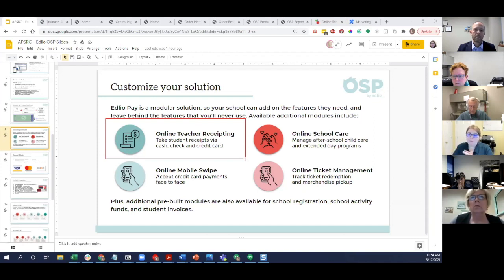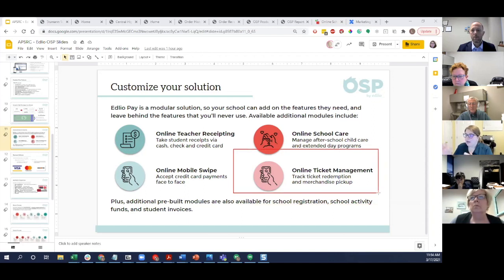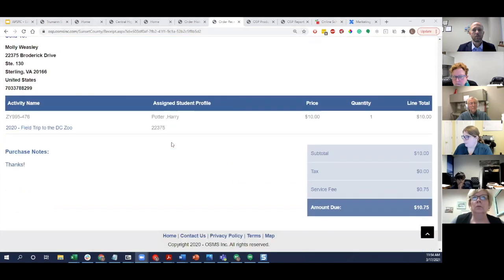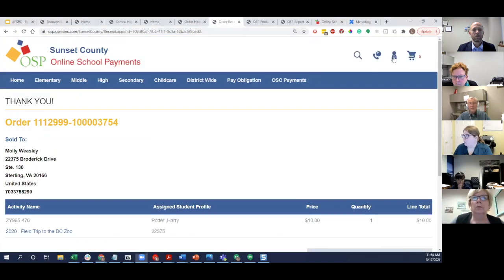And Lauren, since you're on that screen, why don't you go ahead and just cover online ticket management real quick? Sure, yeah. So ticket management, this is probably the one I didn't cover. It allows you to turn on a barcode component to your payments or allow for redemption. So I think that's a quick example. Let's see, go in here. I do have an example of this, I think, if I go into my school. Give me one second.